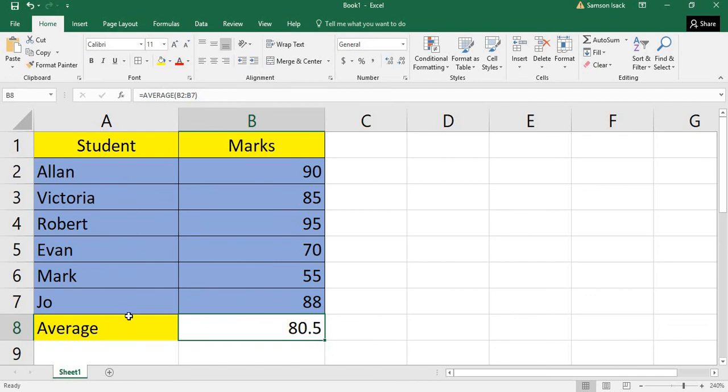Assuming that the class has only 6 students, all these 6 students' average mark is 80.5. This is the way you can use the average function.